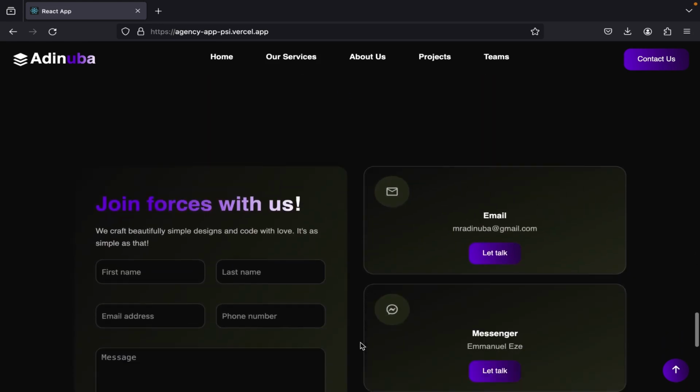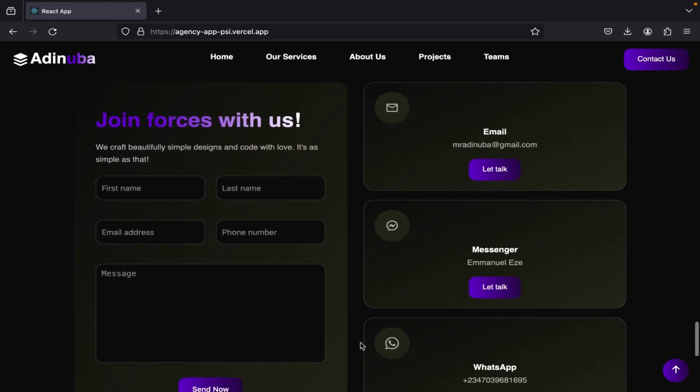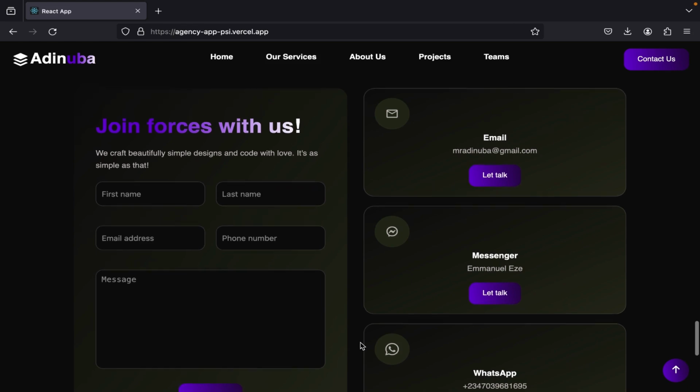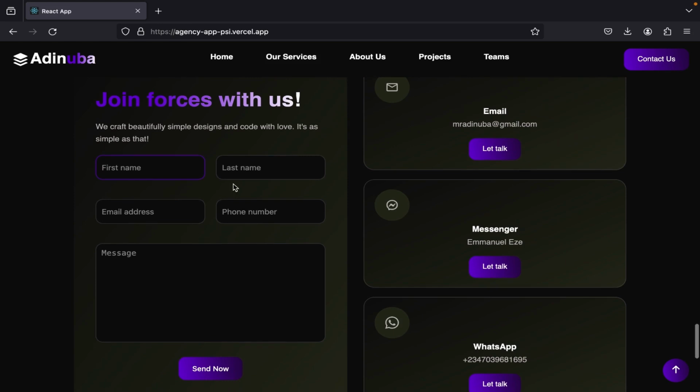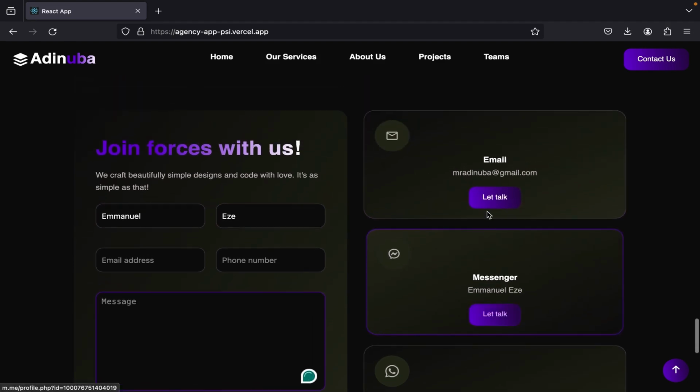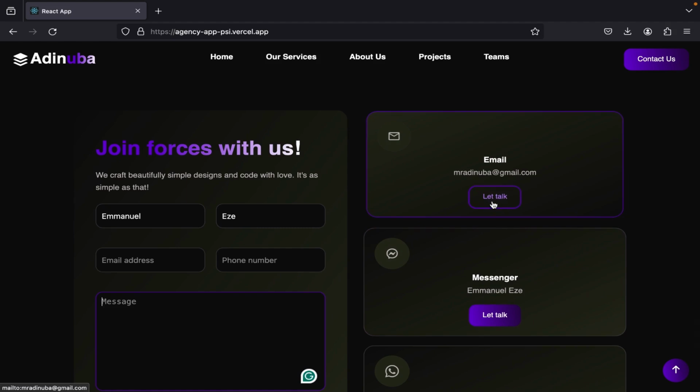And lastly, not the last, but this is the contact section. Contact us section. Say Emmanuel, AJ, and all of that. So this is where we enter the message and all of that. We can also use this. For example, if I want to send an email, I can click on this place to send an email.